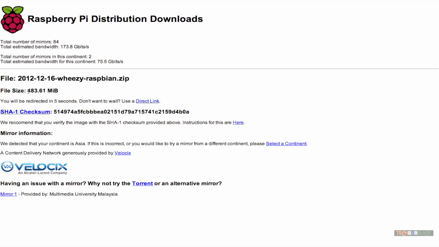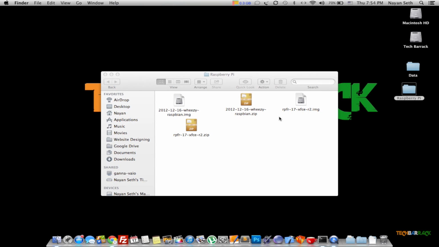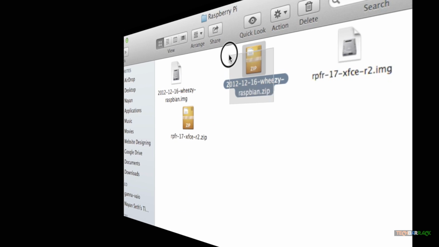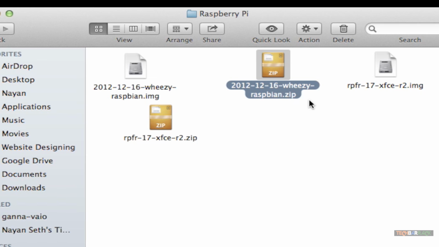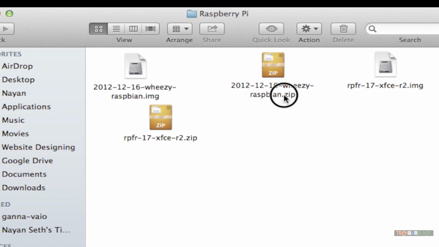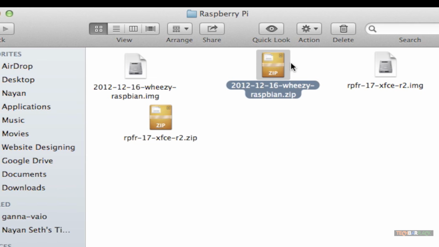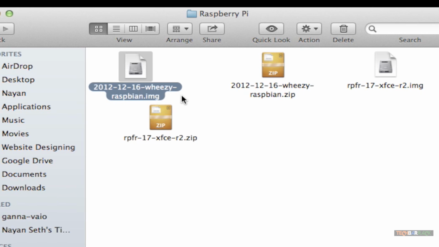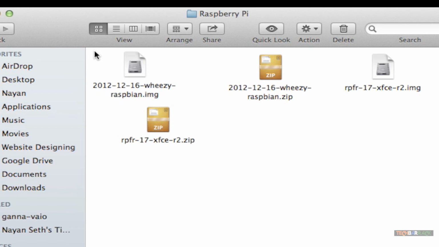So now over here it should start downloading the operating system within a few seconds, and as you can see it has started. It is approximately 484 MB. Once you download the zip file, you will have something like this with the date and the operating system name with the file extension, that is .zip. When you extract this particular .zip file, you will have another .img file, and this .img file is the file which we are going to make use of.